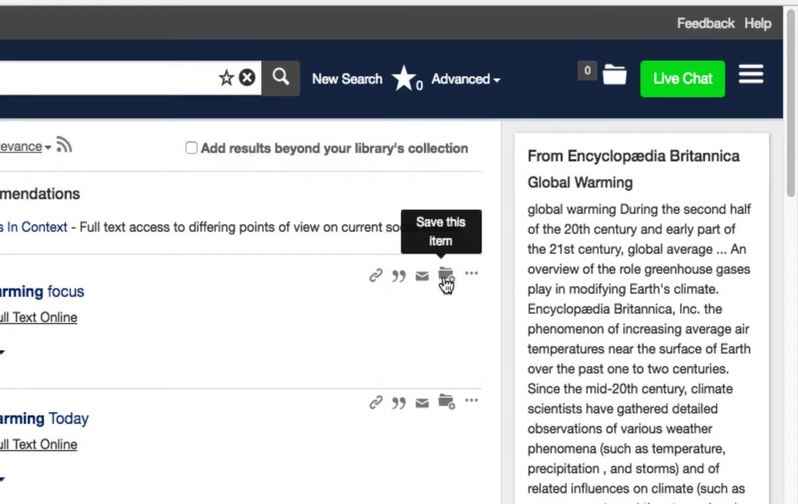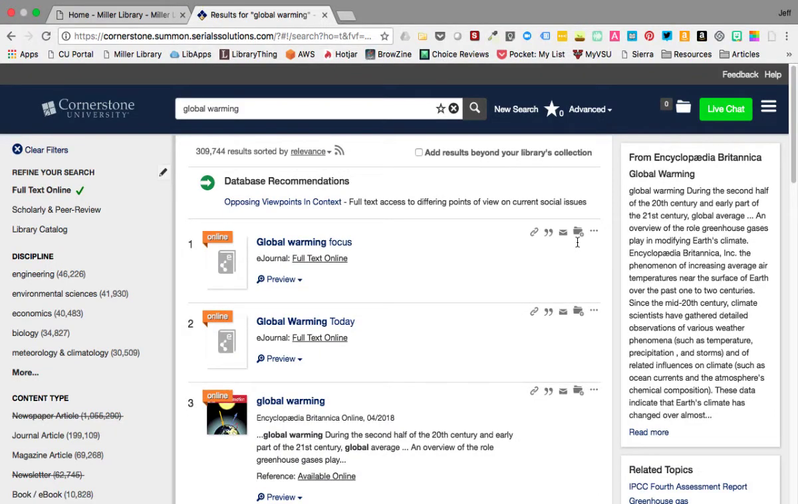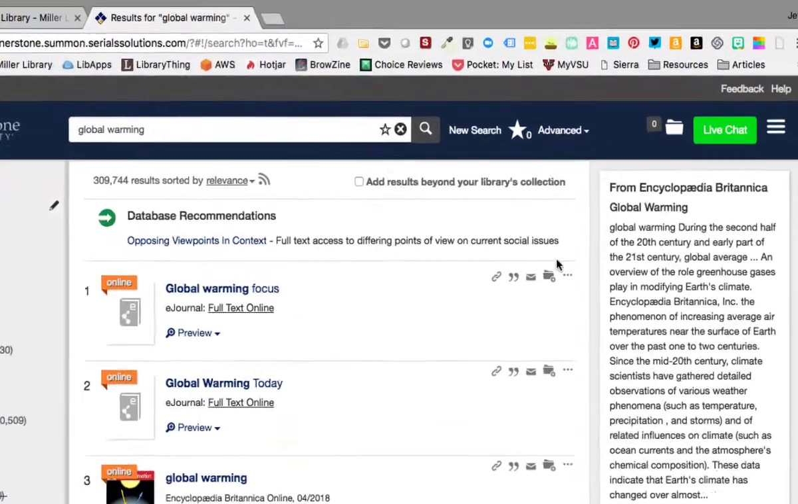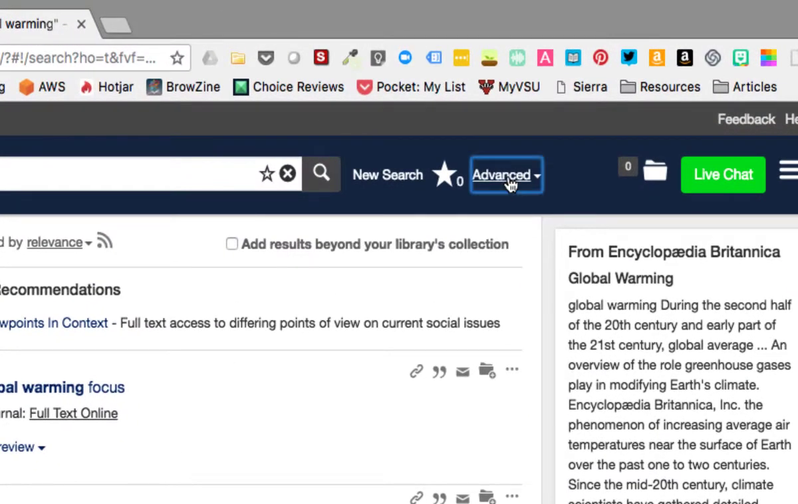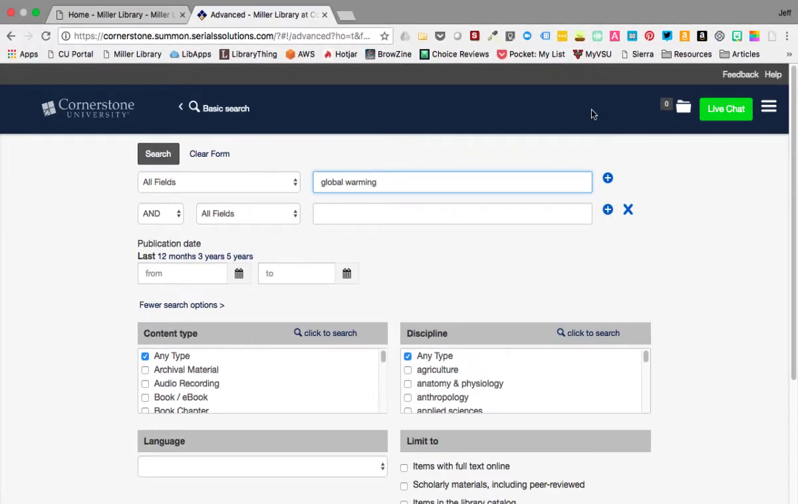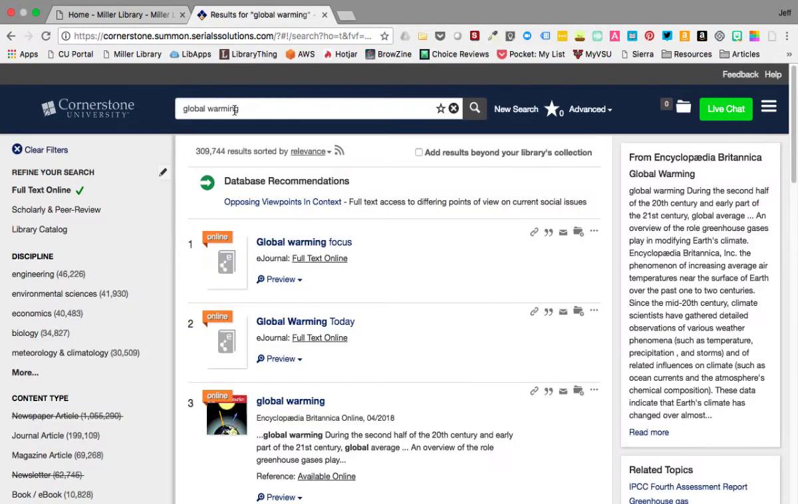You can also save sources into a folder as you are doing research so that you can export, email, or print them from one place when you are finished. However, you must keep in mind that this is a temporary folder, so all saved sources will be deleted once you leave the site. You can perform an advanced search by clicking on the link to the right of the search box. Here you can combine words and phrases and choose various search criteria for a more complex search.